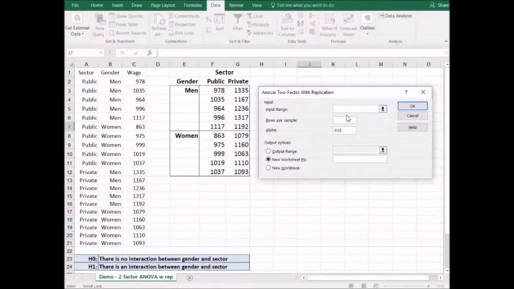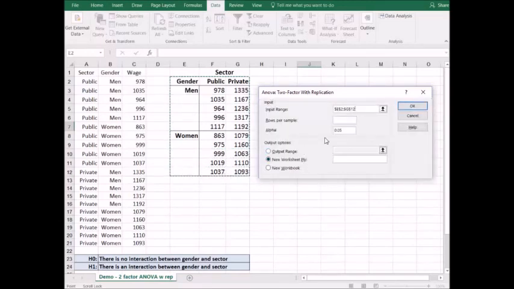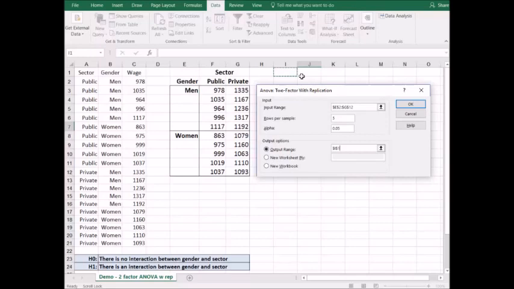In the dialog box, the input range will go from gender to private and down to the last value. Our rows per sample are 5. Our alpha we will leave at the 0.05 level. Let's put our output range in this spreadsheet and click OK.